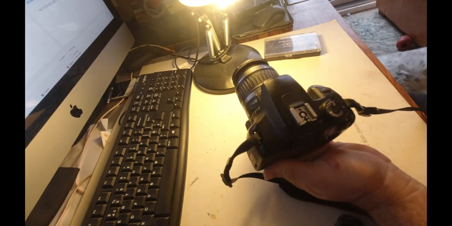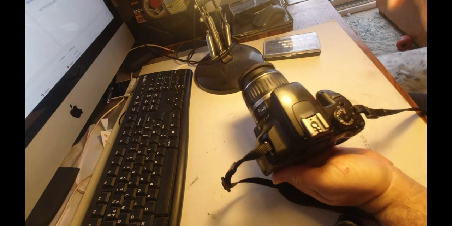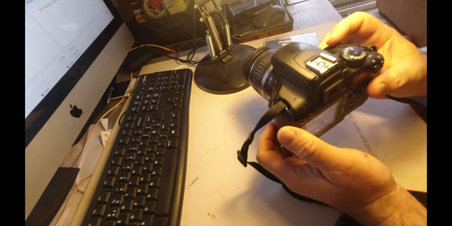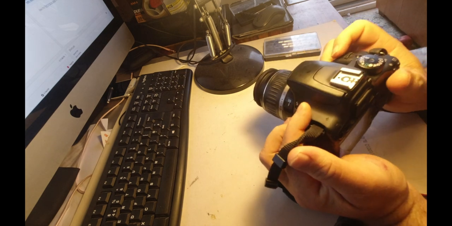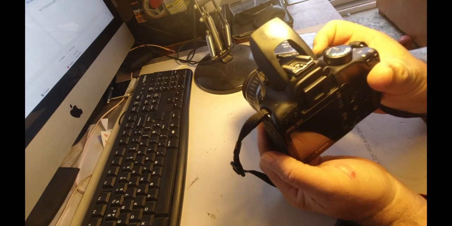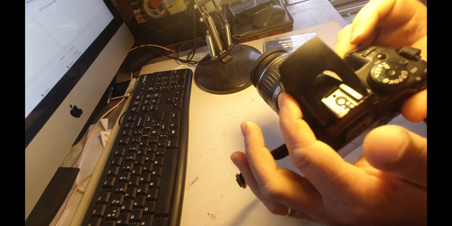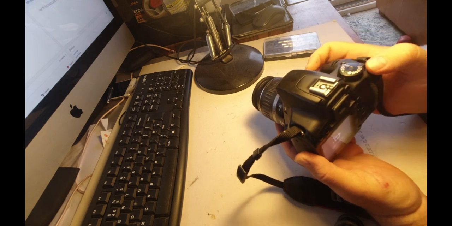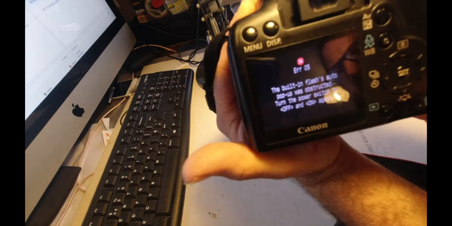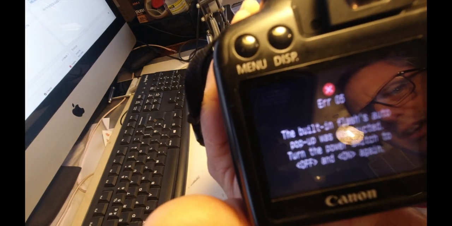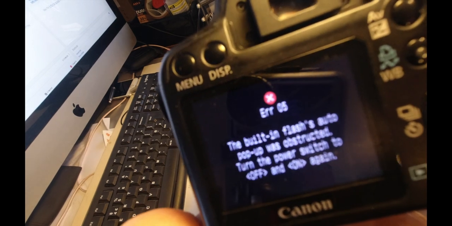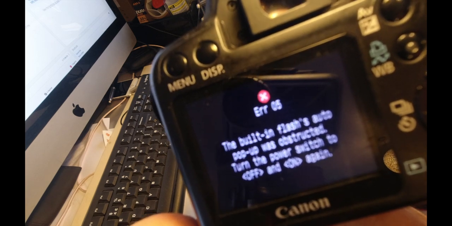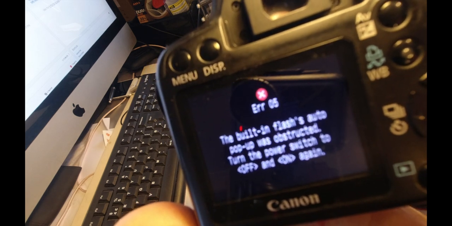Okay, so here's the camera, and when I turn it on, it's got no card in it at the moment. That's not a problem. But what happens is, with the flash, this sticks. Let me show you. There we go, and it comes up with this error here, error 05, and that's obviously going to be a problem if I send this off to somebody. They're just going to send it back.